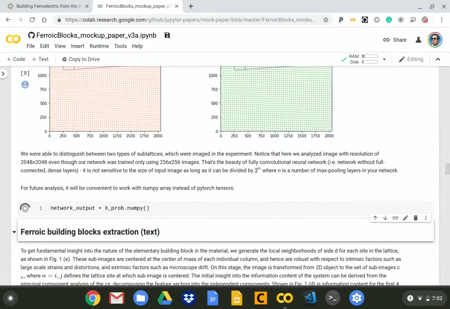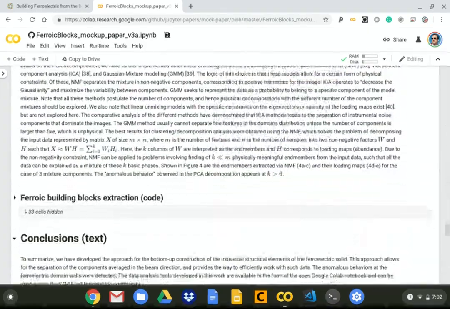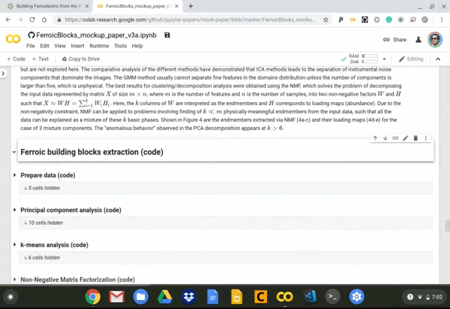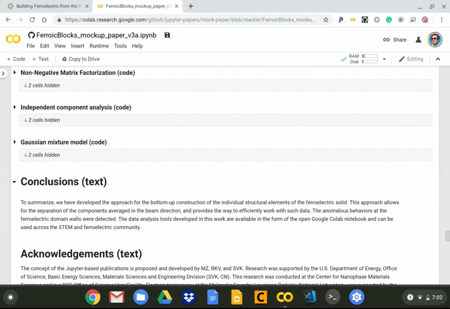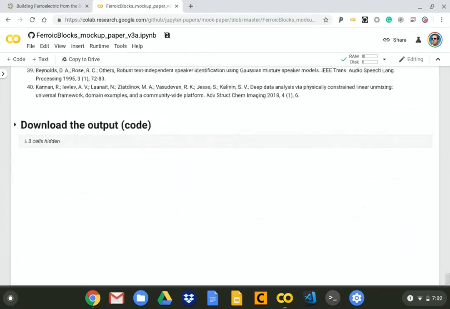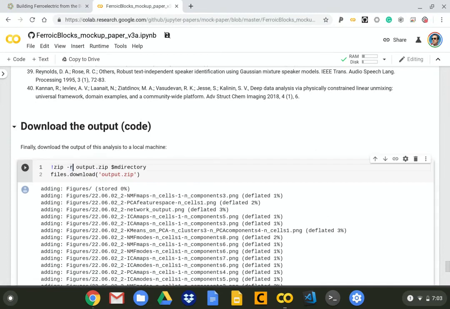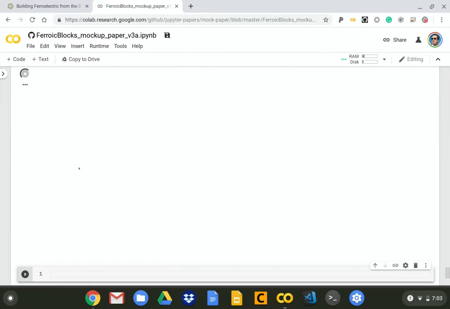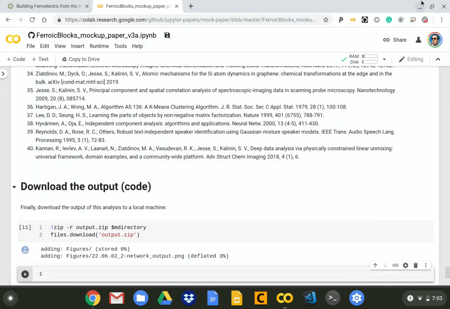And then we proceed to some other type of analysis, which we had in our paper, like principal component analysis, non-negative matrix factorization, and so on. And at the end, you can actually download. So this notebook is running in the cloud. It's free, but it runs on the cloud. So we actually need to download the results to our local machine. Otherwise, the results will be lost. So all the results that we generated when running this notebook will be downloaded to a local machine. So this is how it works.